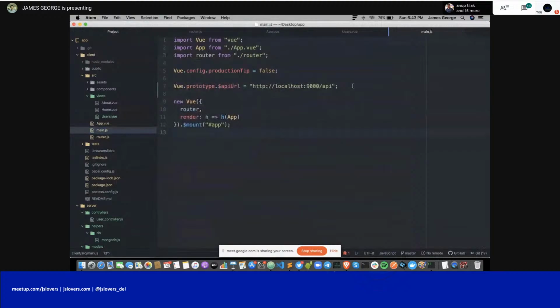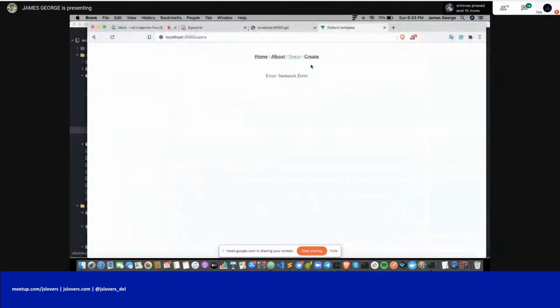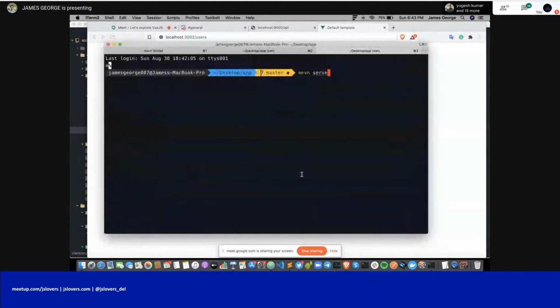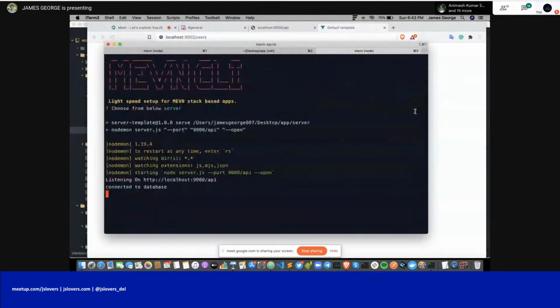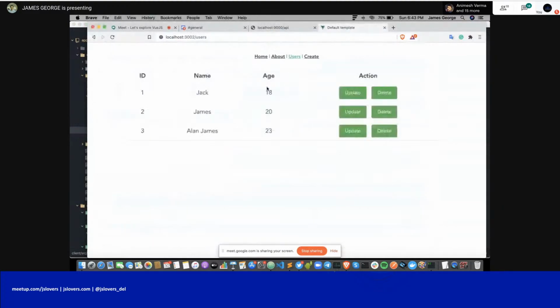We are extending the prototype so that the API URL is accessible in each and every child component. Let's go ahead and quickly serve the server locally as well, so that the data is pulled from the database. You can notice a couple of details appearing in the browser. This data is being pulled from the local database server, and now we have the ability to update, delete, and create as we intend.